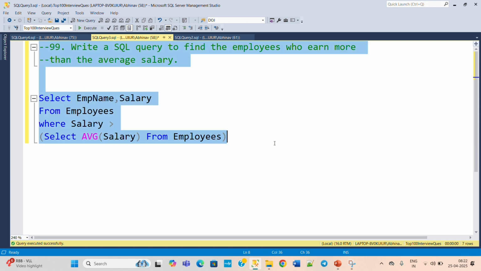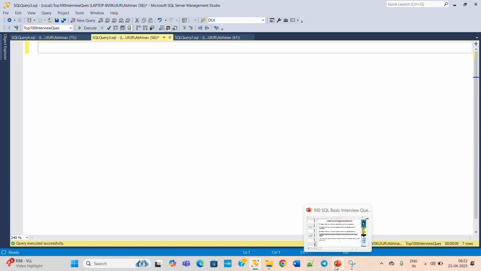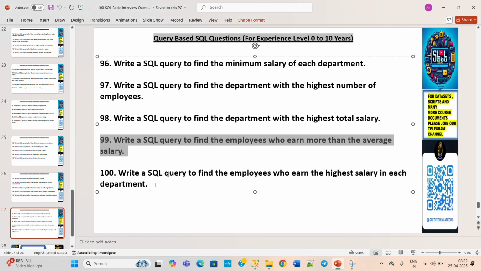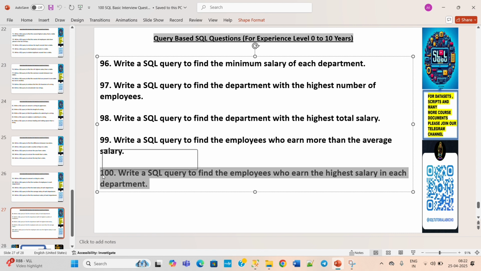So next, the last question, which is the 100th question. And if you have stayed till here, then make sure that you are going to crack a SQL interview very soon in the coming days, and you will achieve your dream job very soon.